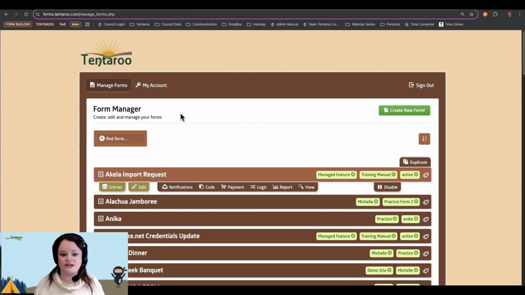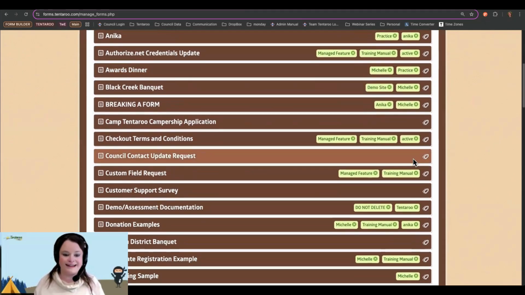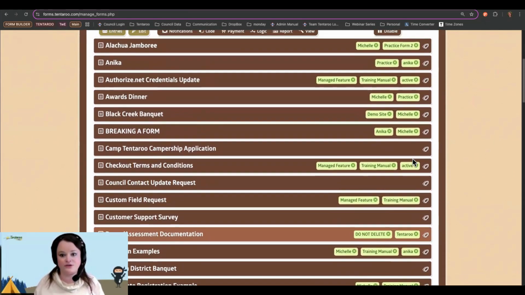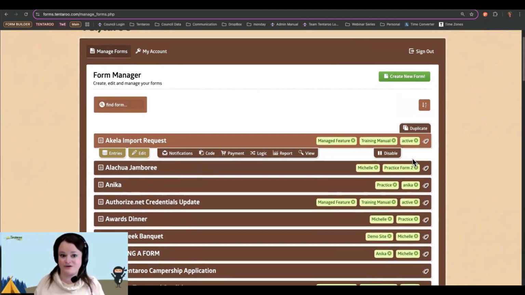If your council is brand new to using the Form Builder, this list may be empty. The remaining features I will be showing you will be there once you start adding forms. And the longer you use Form Builder, the longer your list of forms will become. Older, inactive forms cannot be deleted from your account. However, you do have several options to sort and filter your forms to keep your active forms on top.